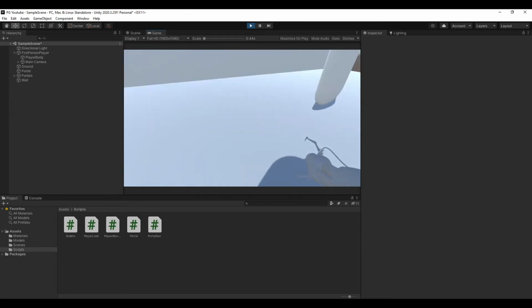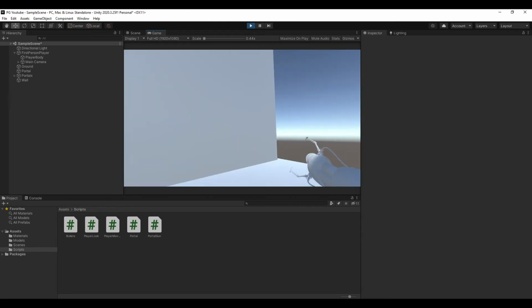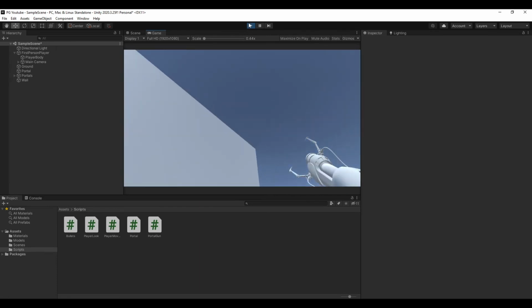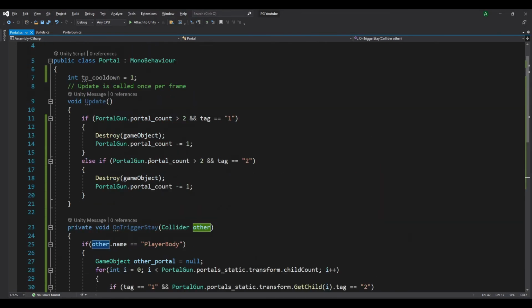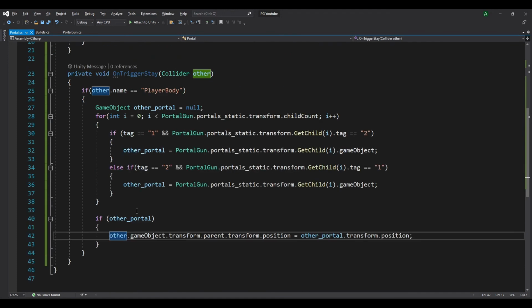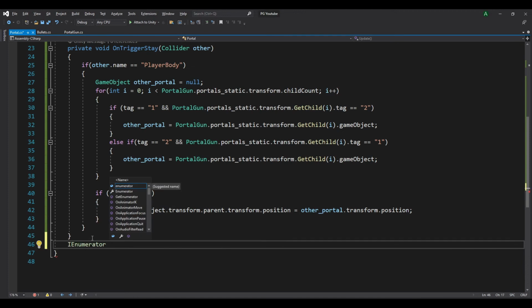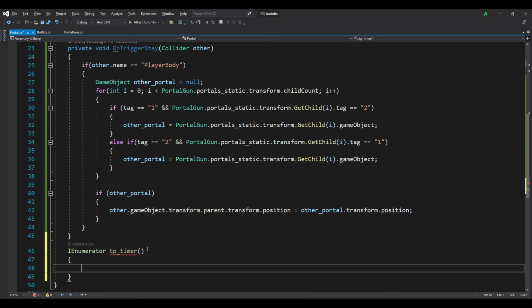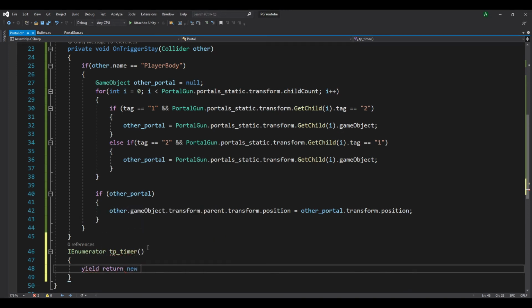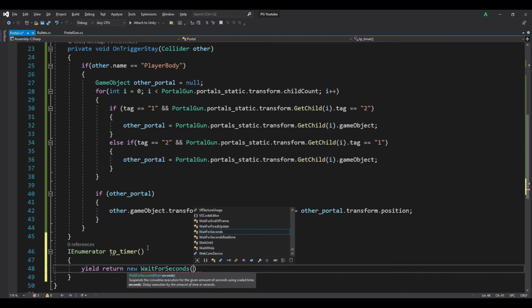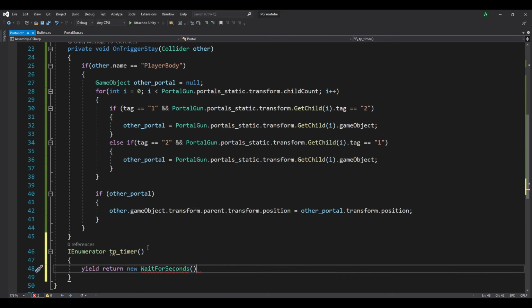Alright, the second portal, and as you can see, we are rapidly TPing through the portal. To fix this, we need to use our TP cooldown. So let's create an IEnumerator called TP timer. Here let's type yield return new WaitForSeconds, and this command will wait for the amount of seconds in our brackets. And here we want TP cooldown.